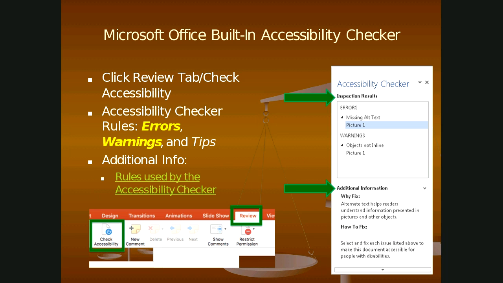Manually, I'm going to assume everybody is fairly familiar with Microsoft Office's built-in accessibility checker. Now in Office 2016, it's under the Review tab, and then you click the Check Accessibility button, and it looks for three things in the checker. It looks for errors, warnings, and tips. We've typically focused on errors and warnings because those are most likely to impact users of assistive technologies, like screen reader users.